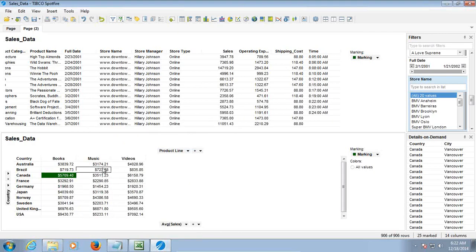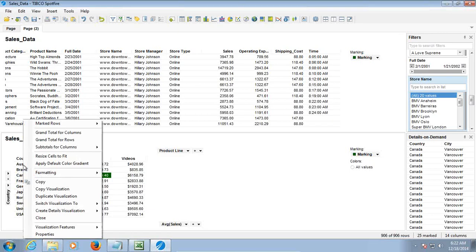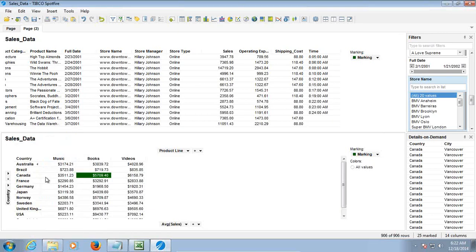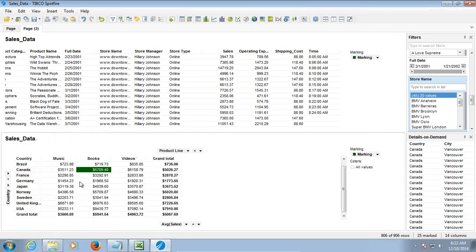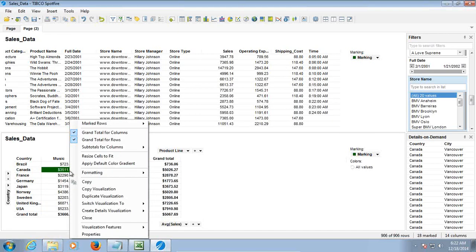I can also add a grand total and subtotal along with my cross tabular view. In order to add a grand total, I can simply click on this and add a grand total for columns and grand total for rows. I could see over here the grand total for all the columns. This is total sales for product lines music, books and video respectively, for all the countries. In addition to this, I can also add a grand total for all the rows. I could see the total sales for all product lines, total sales for all countries. All of them are just a mouse click away.